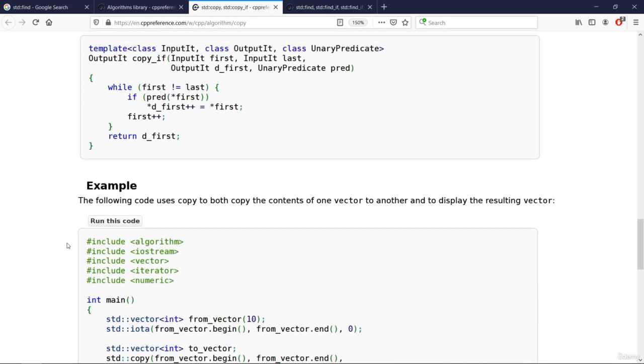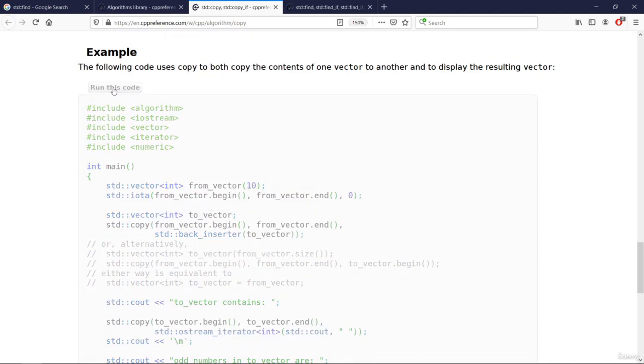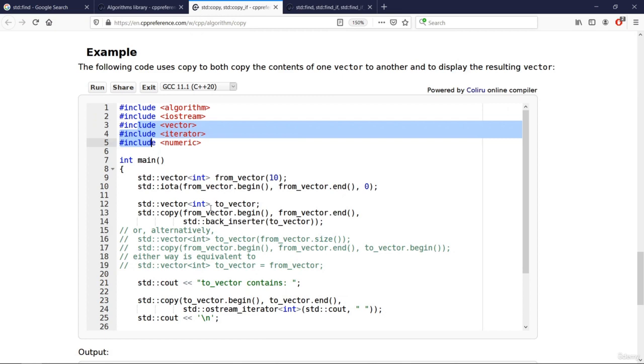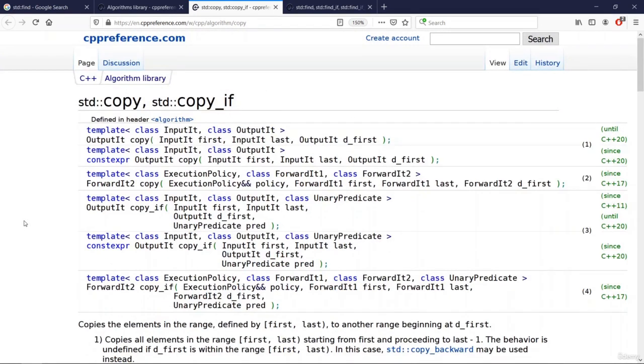One thing I don't show you a lot is that it is possible to actually run these examples directly from cppreference. All you have to do is click on run this code and you will get another window which allows you to run this using the Coliru online compiler. So if we hit run here, we're going to see our output below, and this is going to be really cool. Now that you know these things, we're going to head over to Visual Studio Code and play with this a little more.